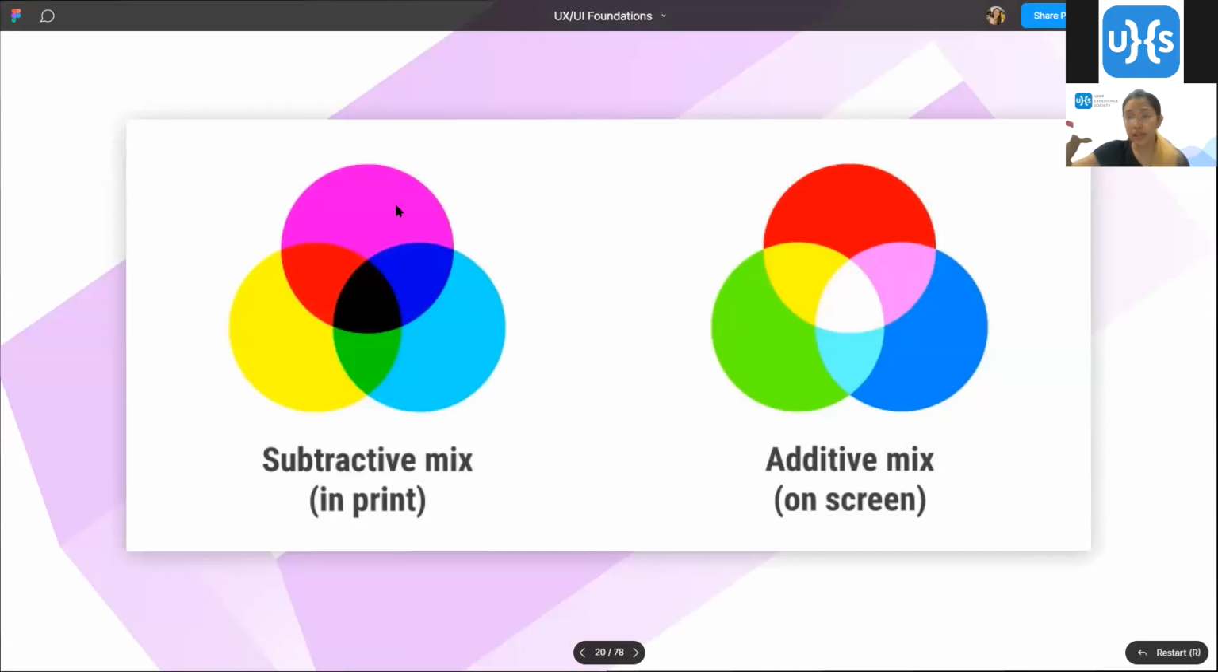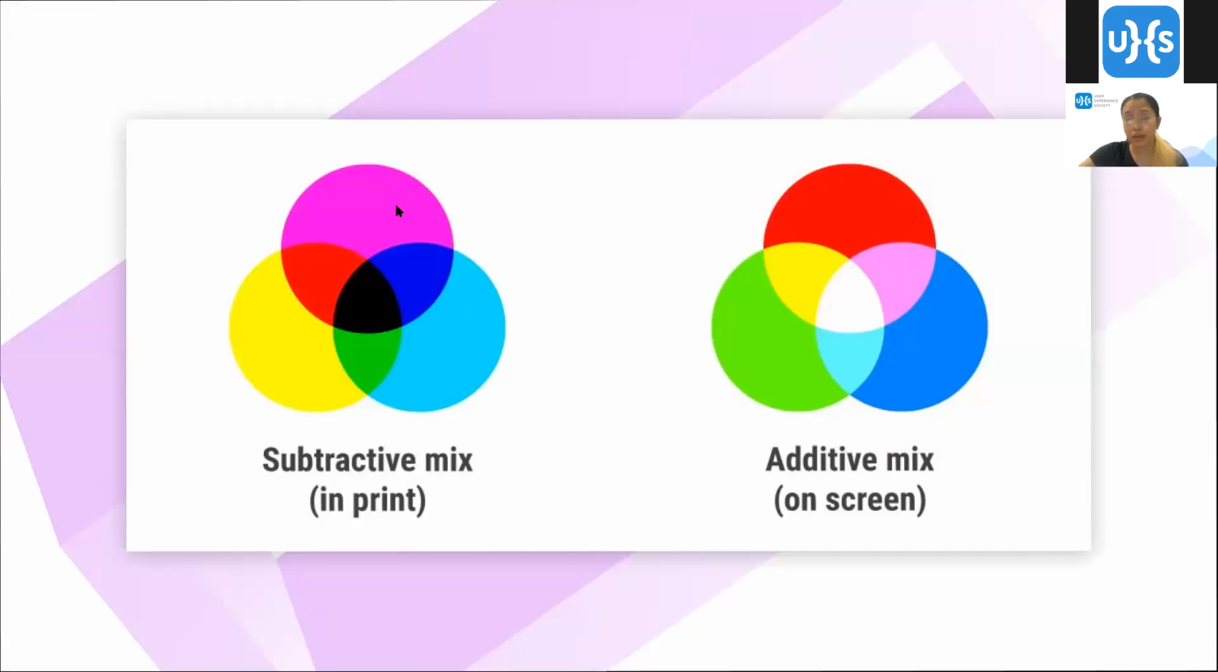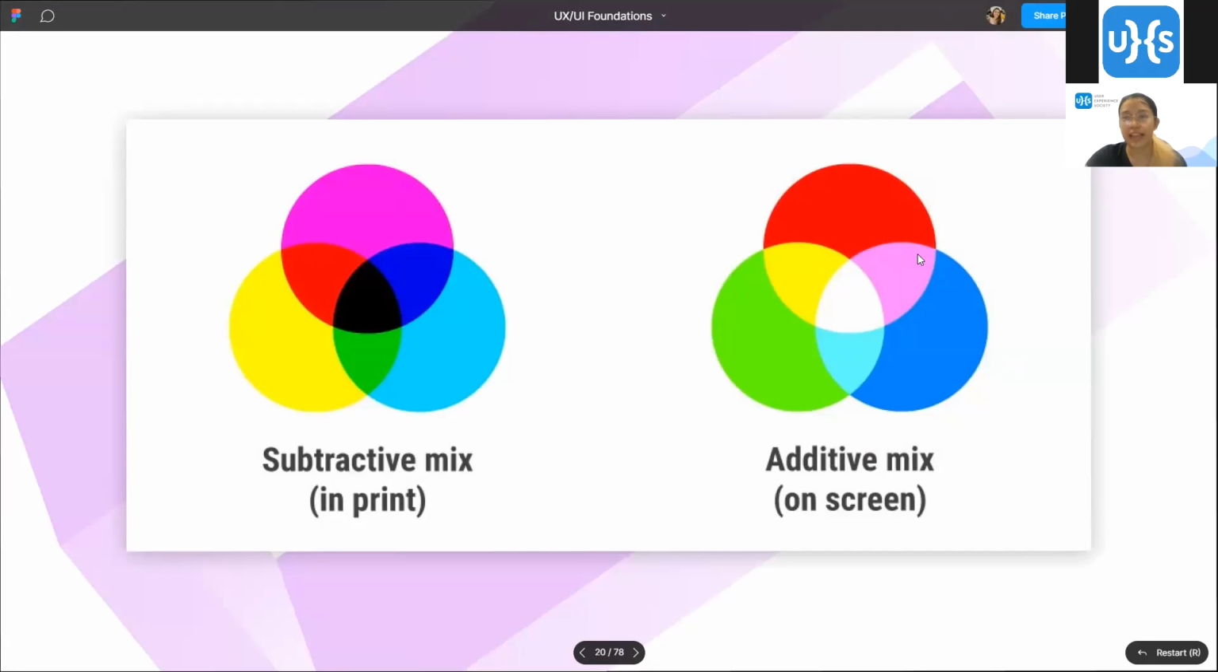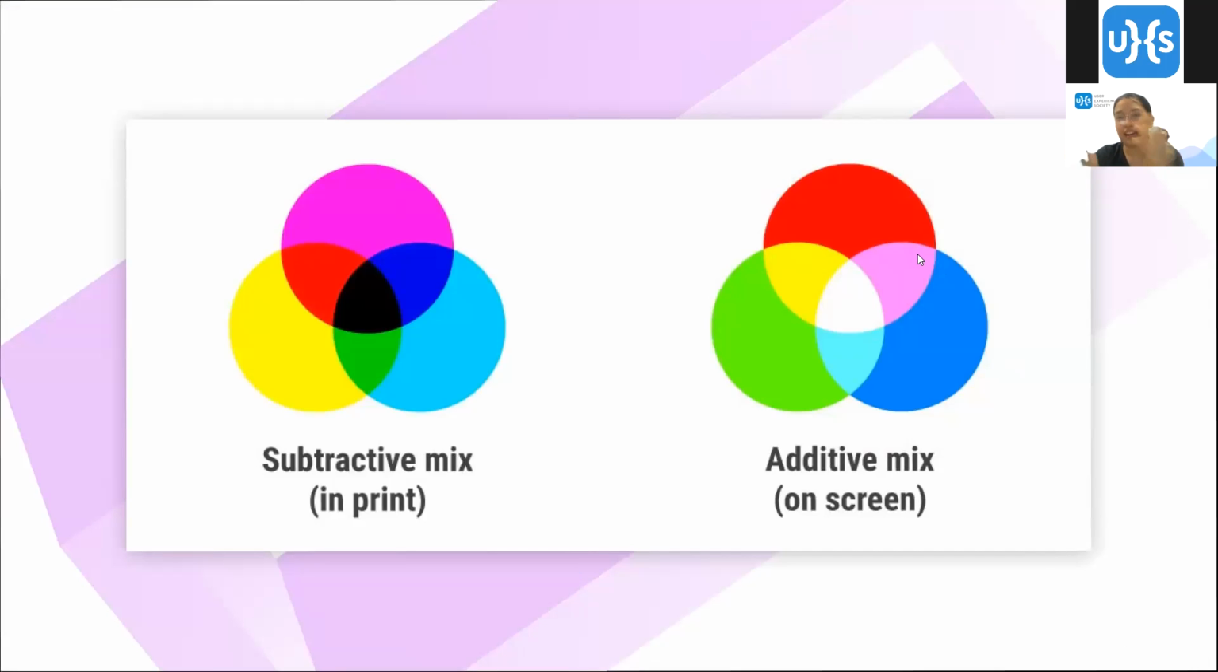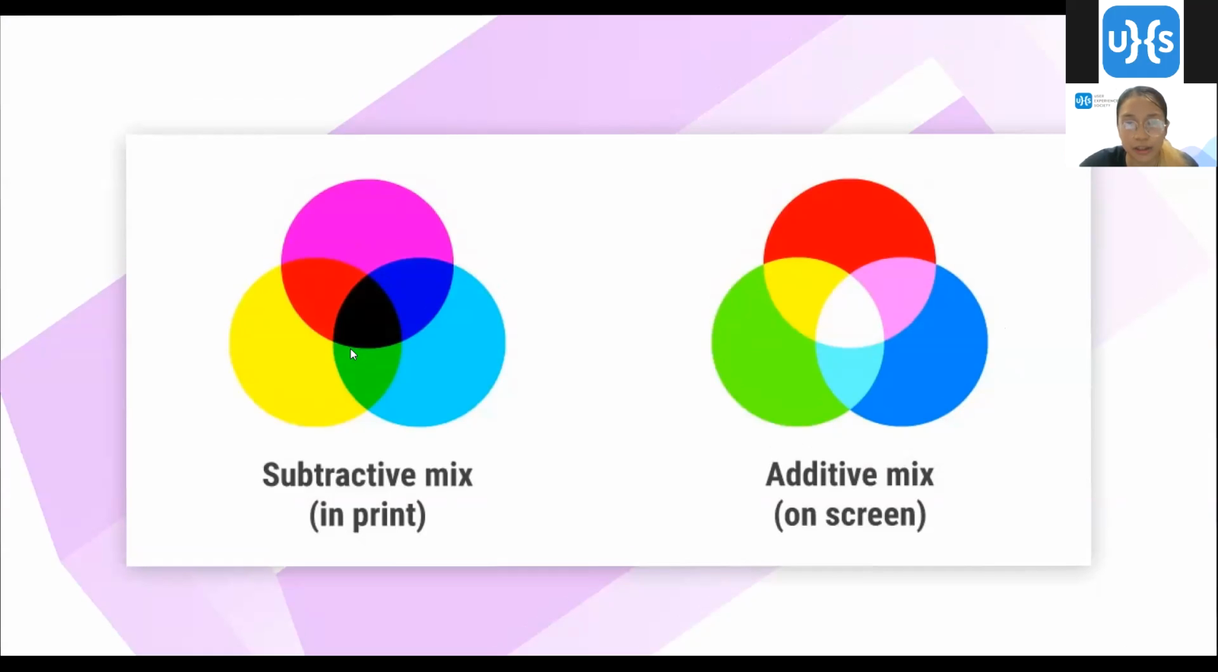Just to note, in digital design, we make use of the RGB color system, and that means that colors are added together. So when you add red and other colors, it makes up white, compared to print, where colors are subtracted and you get black as the result. So how is this applied?